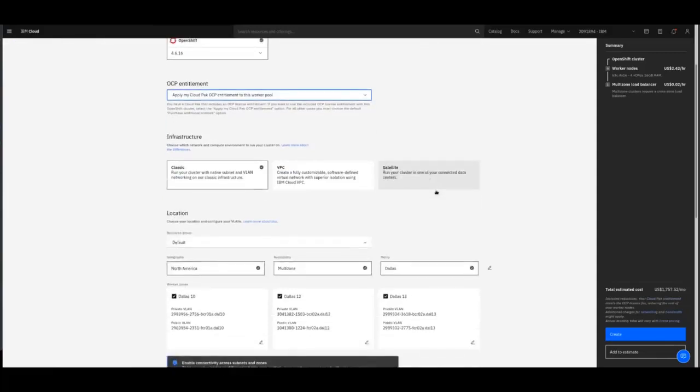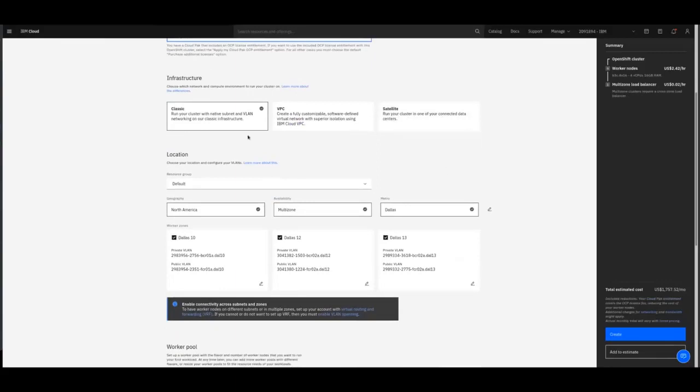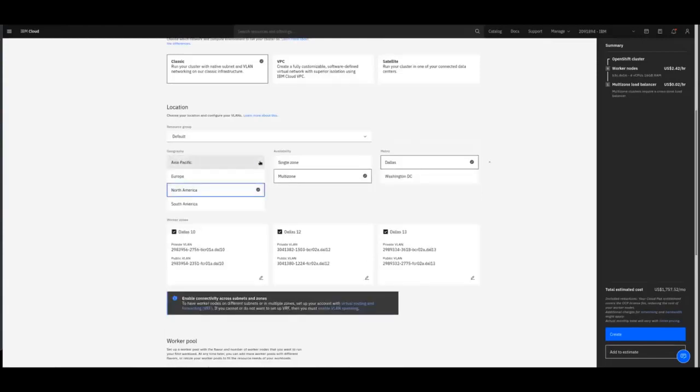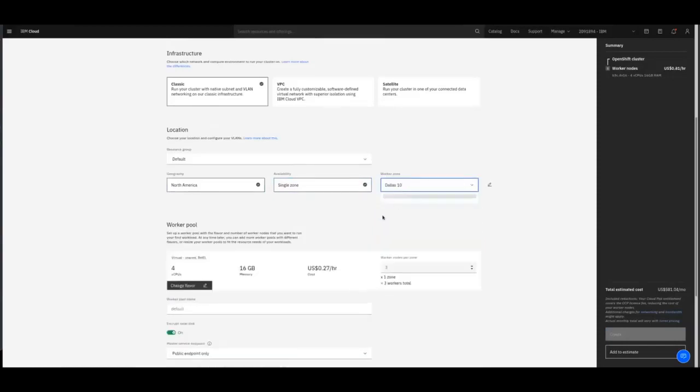The next step is to select which infrastructure you want to run your cluster on. Classic is the default, which is basically just normal virtual machines running on a native subnet and VLAN networking. The next step is to choose your location. You can choose Asia Pacific, Europe, North America, or South America. In my case, I will choose North America. And then you can choose if you want your worker nodes spread out across multiple locations, so multi-zone. In my case, I'm just going to select a single zone, and then I will choose one of the data centers to run it on, so Dallas 10.